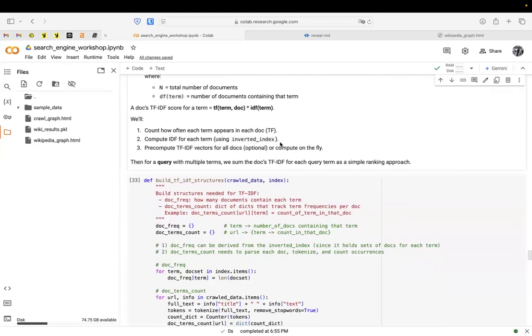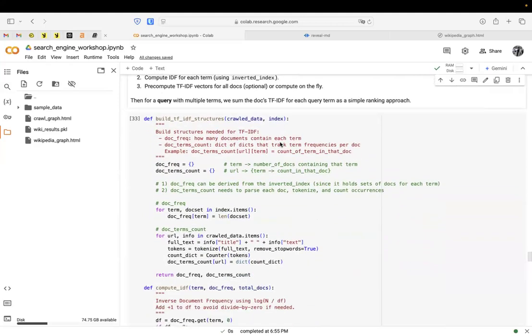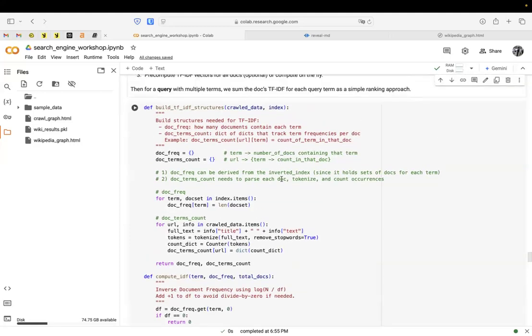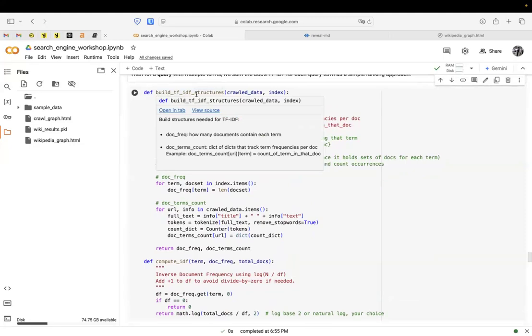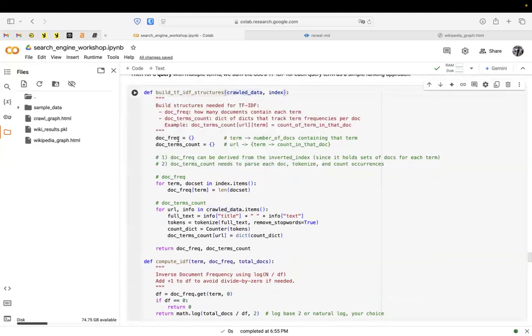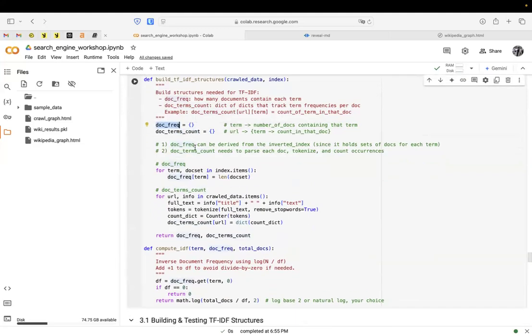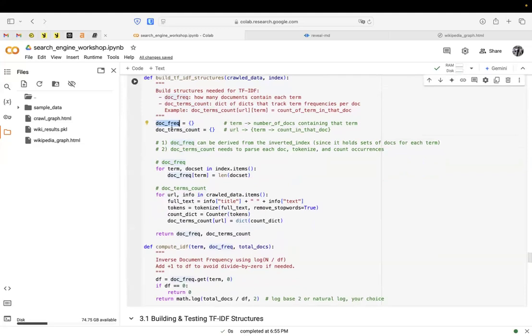So now we just have to compute it for all of our documents and all of the terms. This is where we have this function. Okay, so it's not very, very interesting, but we need to build this TF-IDF data. So we need first the document frequency. That's a map: for each term, the number of documents that contain that term. And then for each URL, we want the document frequency for each term that is in that document.